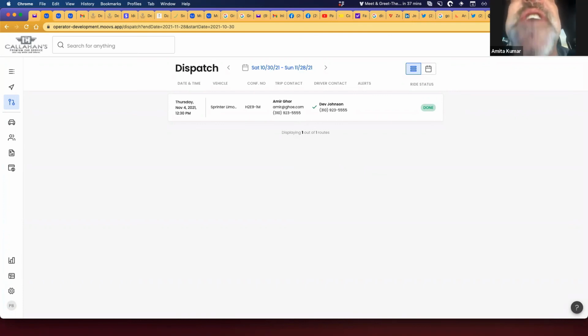So if the flight lands at 5 o'clock, the driver's instructed to pick up at 5:15, or so on and so on. They can act 2 hours later if they want. Yep, exactly. So if the client lands at 5 and he wants to be picked up at 7, you can set it to do that.